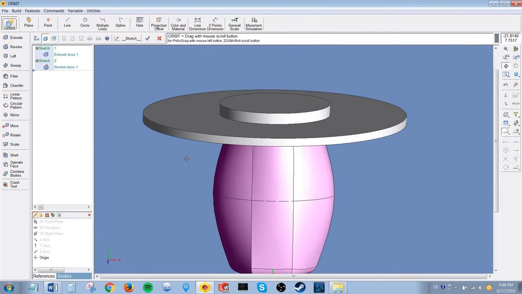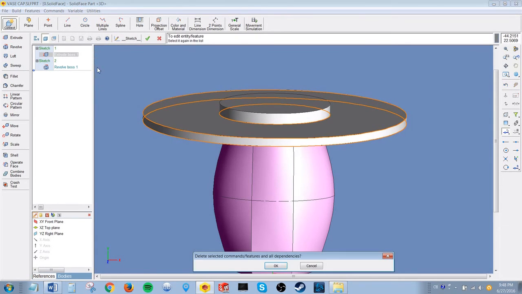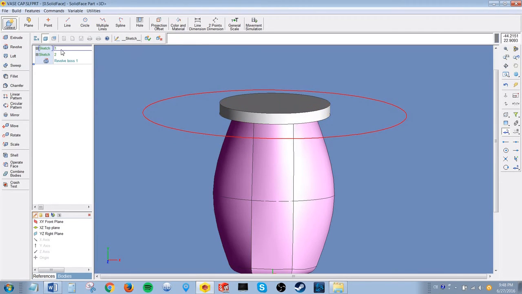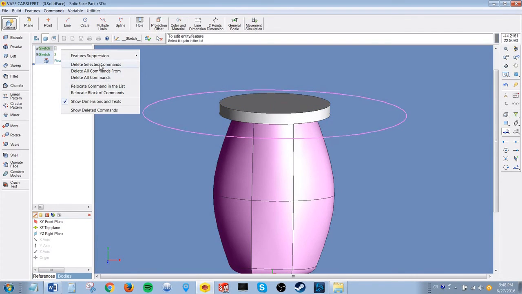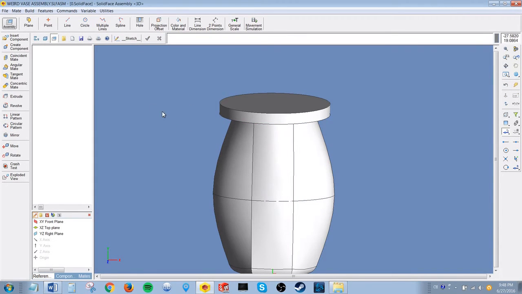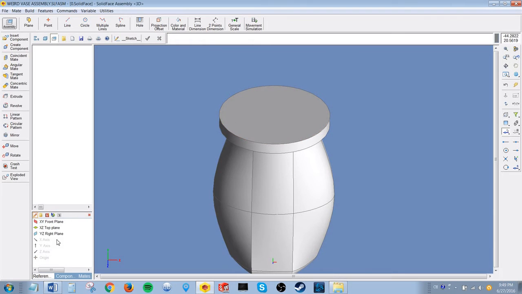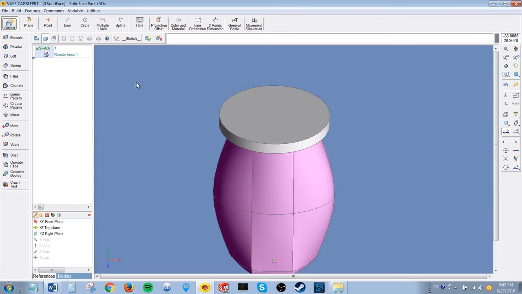Oh, this is from before. Hold on, I can get rid of it. You just delete it. Okay, so now you have the part that you created in the assembly. You can edit the component in context.